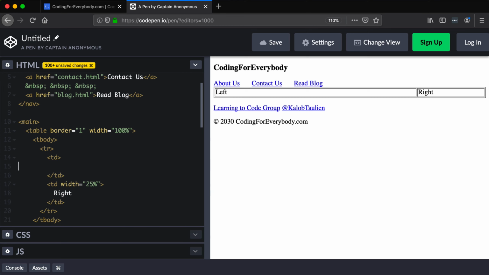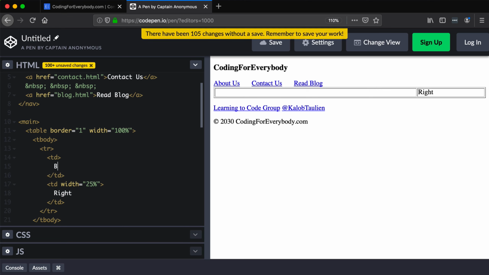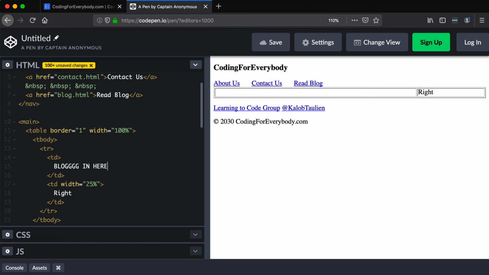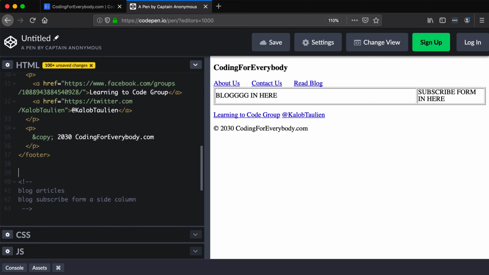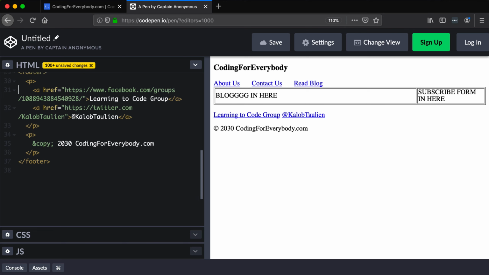So in the left here, we're going to have our blog. So blog in here. And let's put our subscribe form in here. Cool beans, let's go ahead and clean up our to-do list, blog articles. So we need blog articles still, and we can get rid of that one because we have a note in our code. In fact, we can get rid of all of it because blog articles is what I am going to work on next.